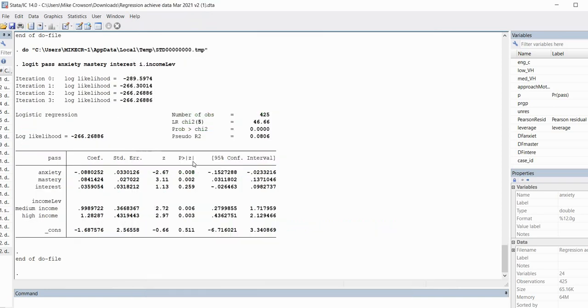And so now you can see that we have our output. You can see the likelihood ratio chi-square. We have statistical significance, so this model represents a significant improvement in fit over that intercept only model. The McFadden pseudo R-square value is 0.0806. So basically we see about an 8% improvement in fit relative to that intercept only model.